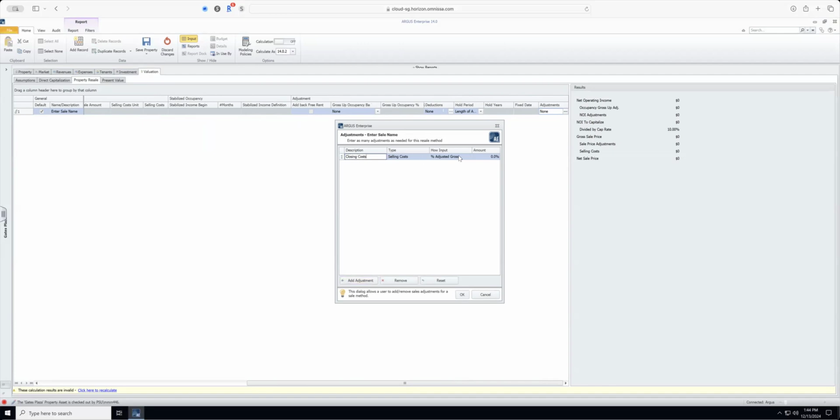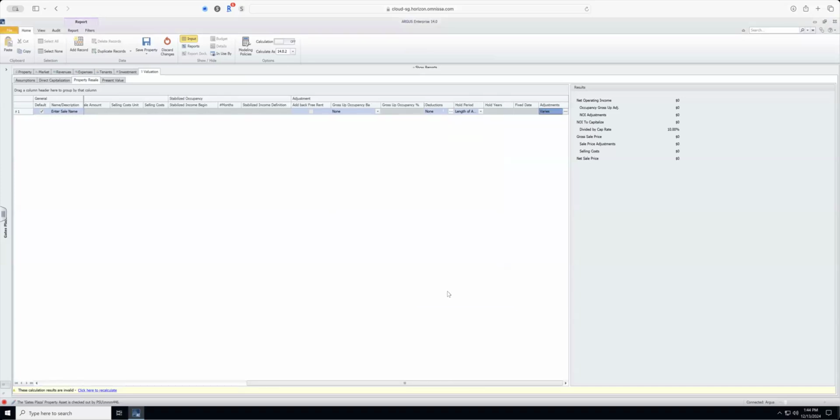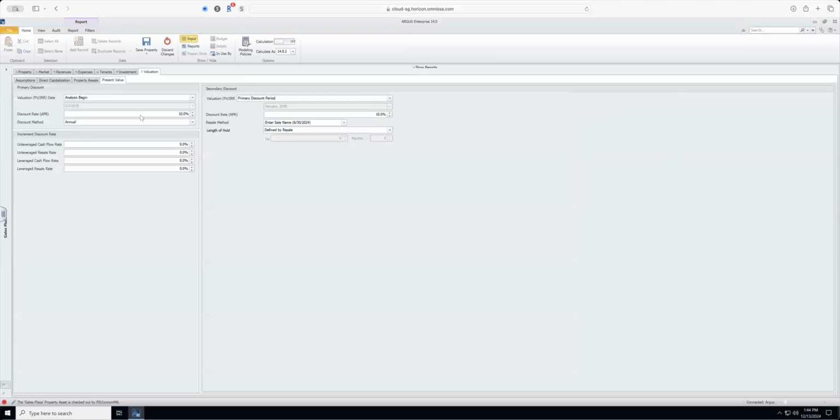And it's a fixed amount of $1,044,260. Once you have that done, go ahead and hit OK. And then we're going to get into our present value calculation where we're going to input the discount rate of 15%. And we want to make sure that the method, again, stays annualized. So go ahead and hit save if you haven't saved it recently.